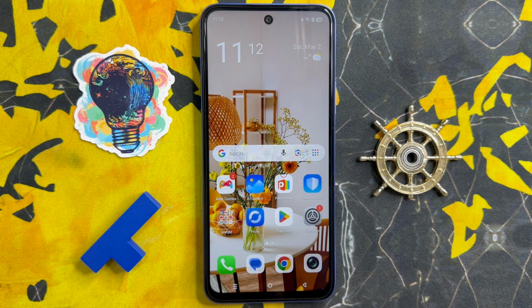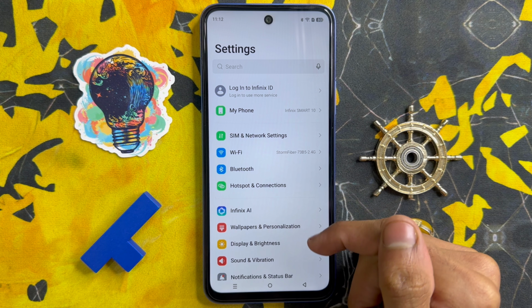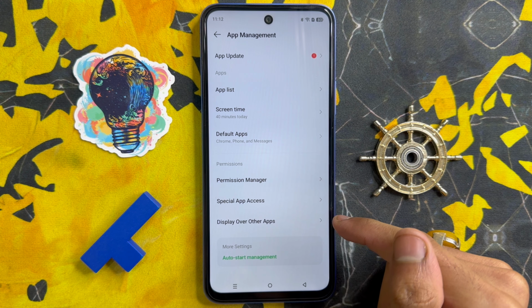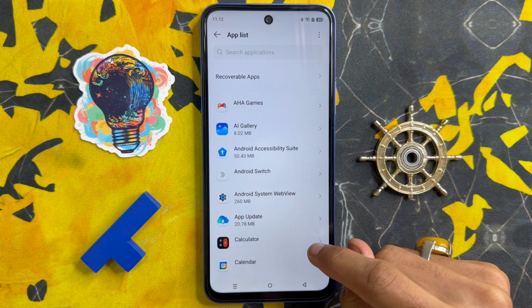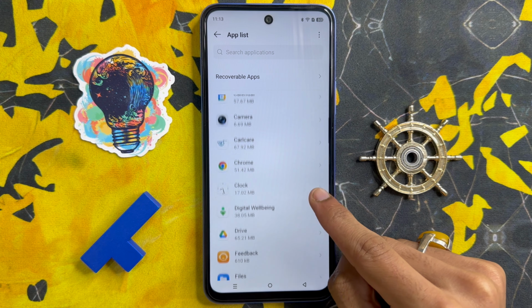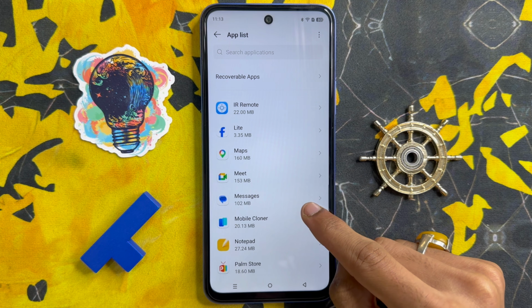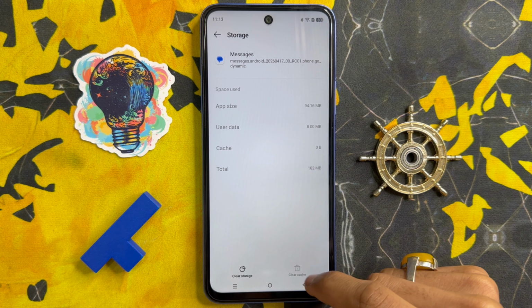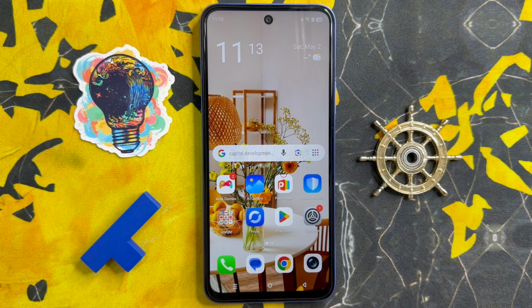But if it is not solved, if you want to fix this problem, go to app library, click on settings app. Now in settings, click on app management, click on app list. After click on app list, scroll down and click on messages app and click on storage and cache. Click on clear cache. After click on clear cache, go back to home screen. You will see your problem is solved.